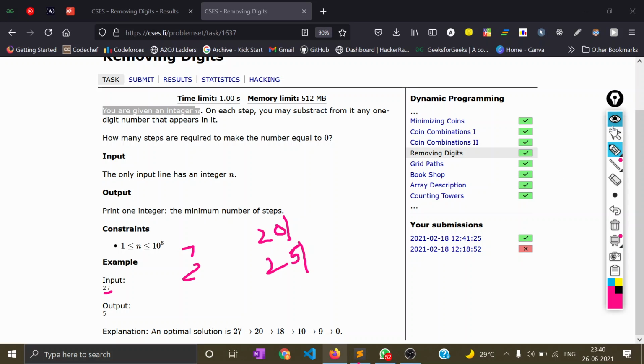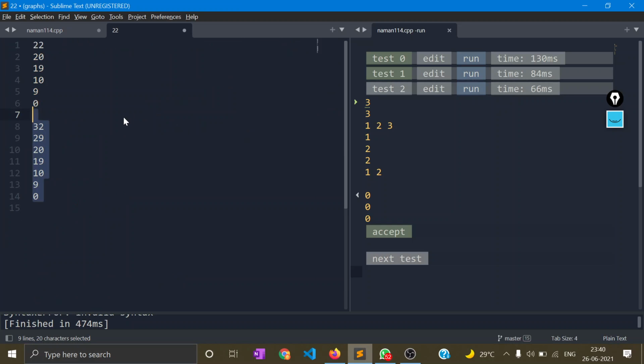So if we see, 27 can be broken to 25 and 20. 25 can be further broken to 20 or 23. As we know that 20 is already here, we don't need to consider it again here. This is just for the dry run, just for explanation purpose. So 20 can be broken to 18 only. 18 can be broken to 10 or 17. 10 can be broken further to 9, and 17 can be broken to 10. 10 would be further broken to 9, and 9 would be broken to 0.